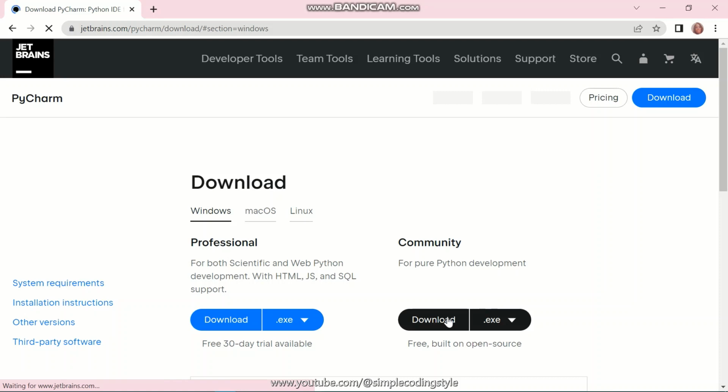The professional download requires a subscription, while the community download is free for pure Python development. For this purpose, we'll work with the community edition. So I'm simply going to click on this download, and this should start downloading the executable file.